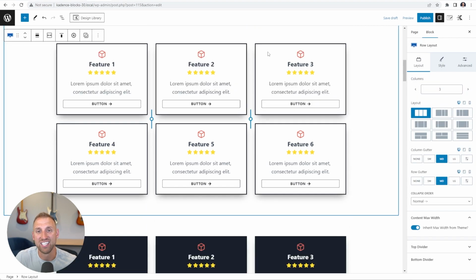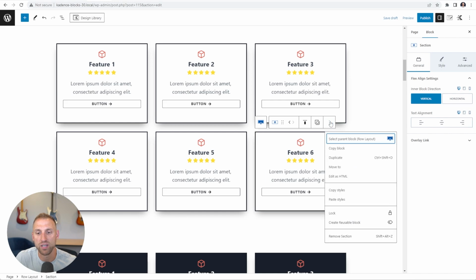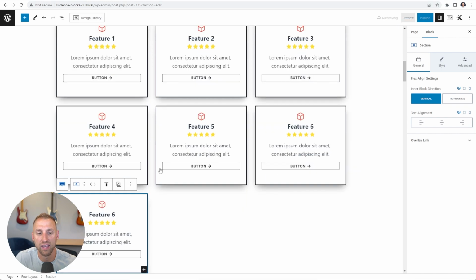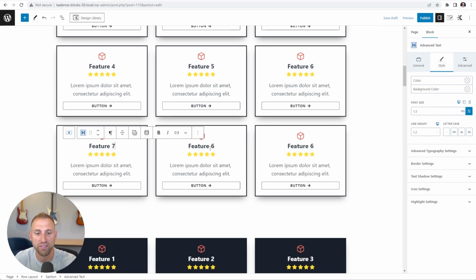And then another really nice feature is, say I want to add another row of 3 sections here, you can very easily do that. So I'm going to come to the section level here, and I'm going to come to the 3 dots and click duplicate. And then I'm just going to do that 2 more times here. And just like that, I have feature 7, 8, and 9.